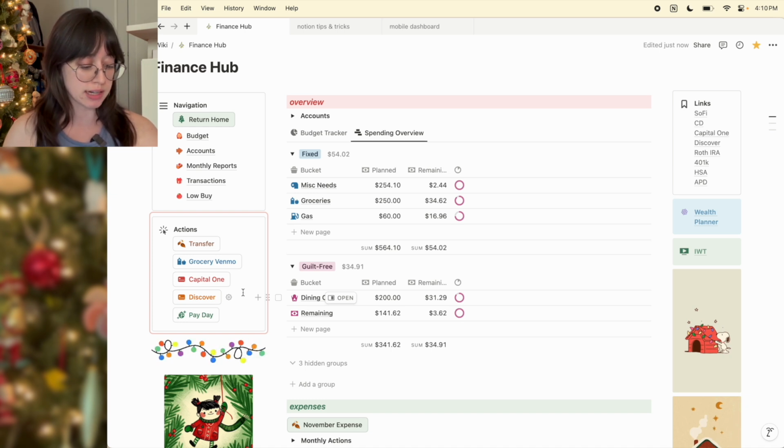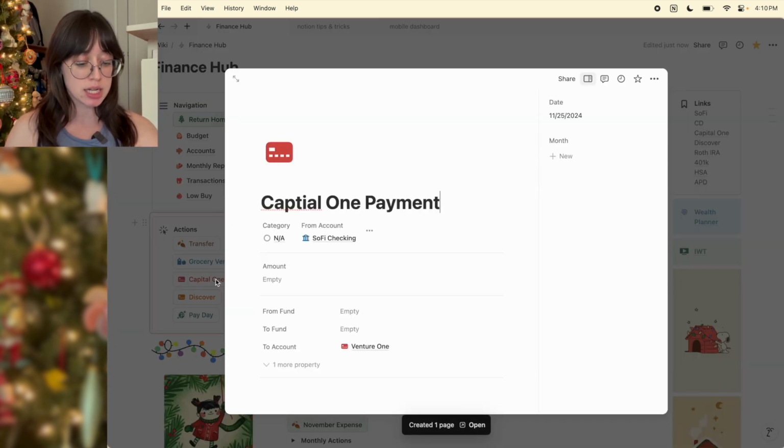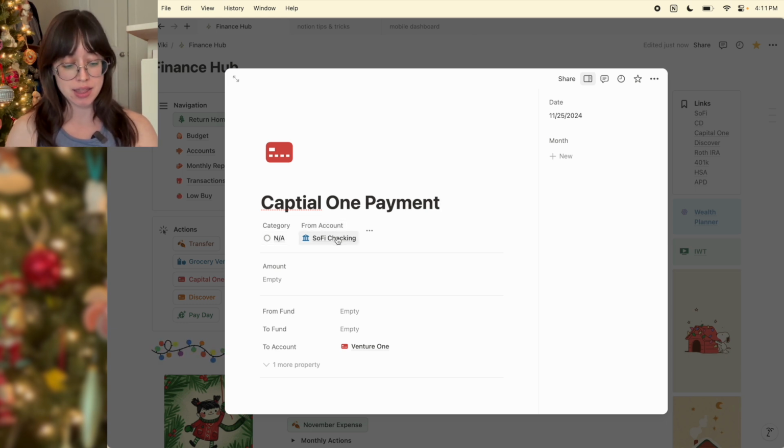So for example, Capital One. I have a Capital One credit card, and if I'm making a payment on it, I would just click on this Capital One button, and then it will pre-populate the category, which is always not applicable. I don't have a budget category for paying my credit card. And then it populates my from account, so my account that's paying off my credit card. And then all I have to do is enter an amount.